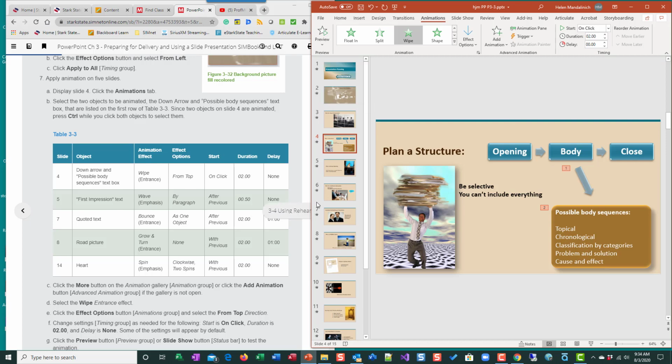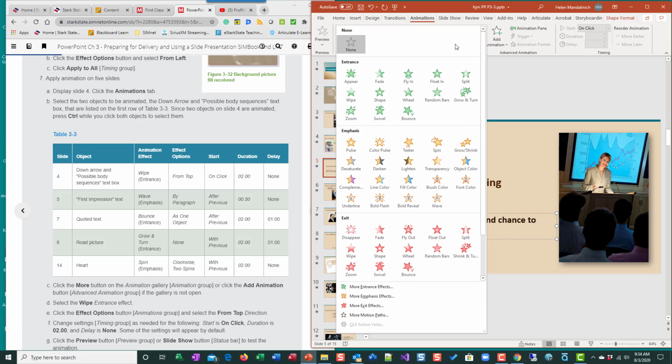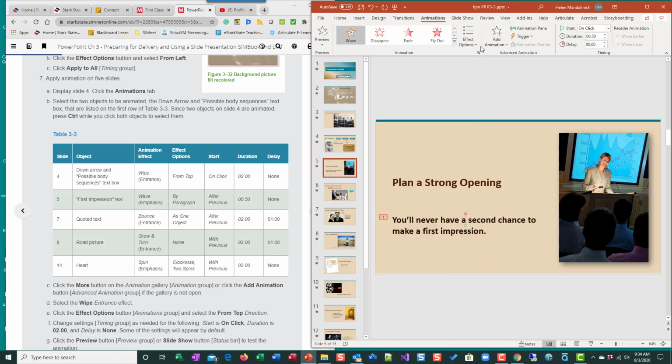All right, so step 5, slide 5, the first impression text, and we want to do wave. So that's an emphasis. So we're going to find wave in here. And we want to do it by paragraph, after previous. So that means you wouldn't click. It would just happen after the other objects came on. And a half of a second and no delay.